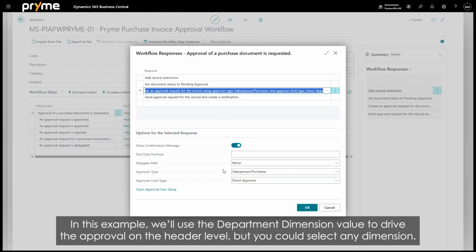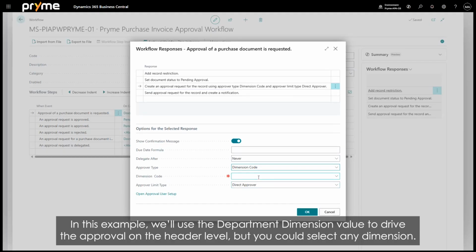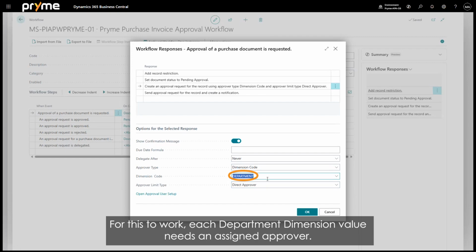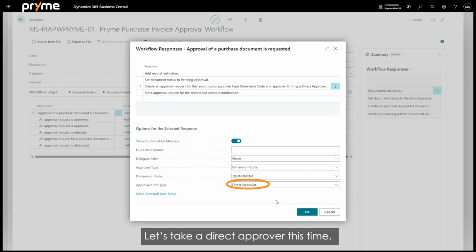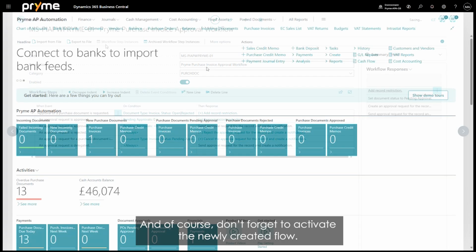In this example, we'll use the department dimension value to drive the approval on the header level, but you could select any dimension. For this to work, each department dimension value needs an assigned approver. Here, you can decide whether to use a direct approver or an approver chain with amount limits. Let's take a direct approver this time. And of course, don't forget to activate the newly created flow.